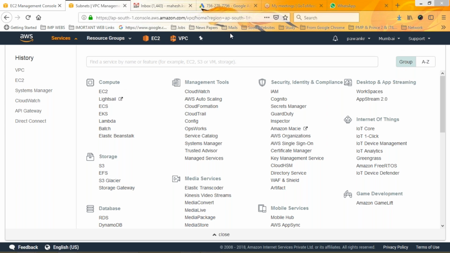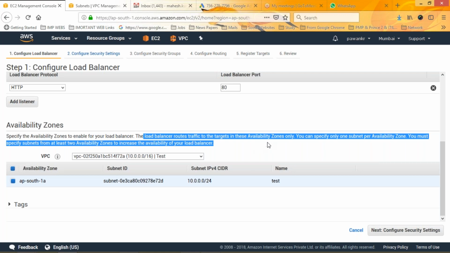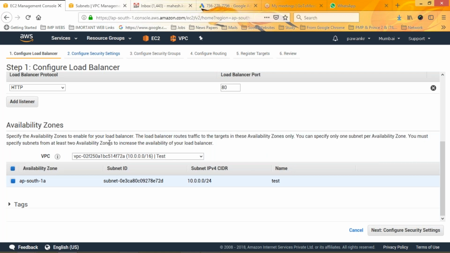Okay, perfect. So we have mapped two availability zones, and they should be the same availability zones. Specify the availability zones enabled for your load balancer. The load balancer routes traffic to the targets in these availability zones, and we require at least two availability zones and at least two VPCs at the same time. Then you configure the security groups, configure the routing where your traffic is going, and then register the targets. Okay.